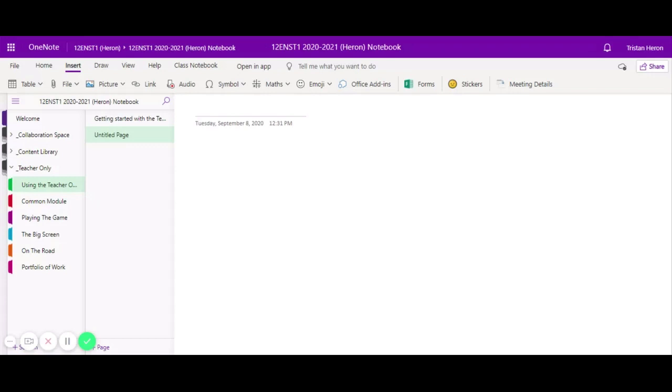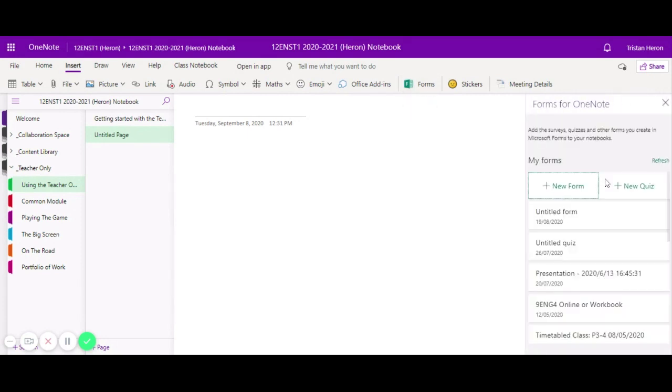So let's have a look at how easy it is to insert a form or a quiz right into a OneNote page. So I'm currently on a blank page here. So I'm just going to click anywhere on the page where I would like to insert my form or quiz. Then I'm going to go up here to the Insert tab and scroll across here to the Forms tab. When you click on the Forms tab, it might ask you to sign in if you haven't used Forms recently or you haven't used it before when you have been using OneNote. So just sign in with the same credentials that you used to sign into OneNote.